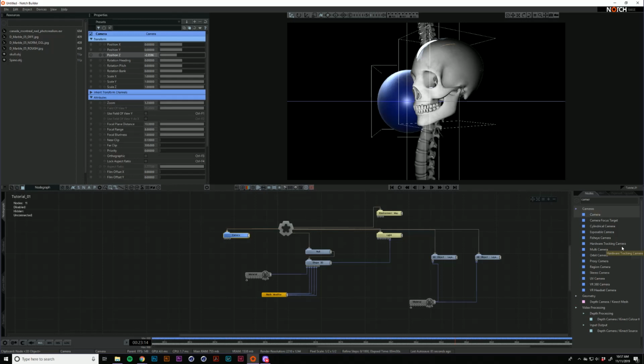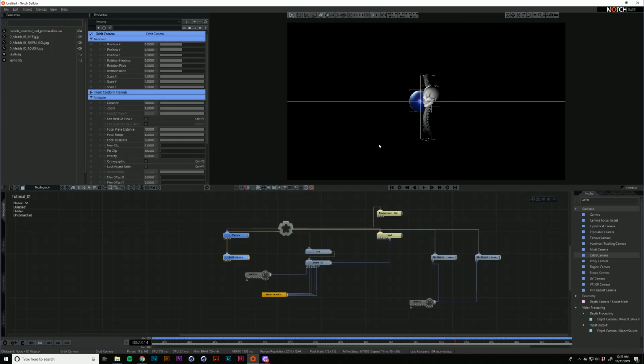And there are other types of cameras too that are quite useful. One that I use a lot is the orbit camera. In this camera, we're going to pull in. You can see nothing changed. This is now going to be 7. Yes, 7. This is now going to be 7.